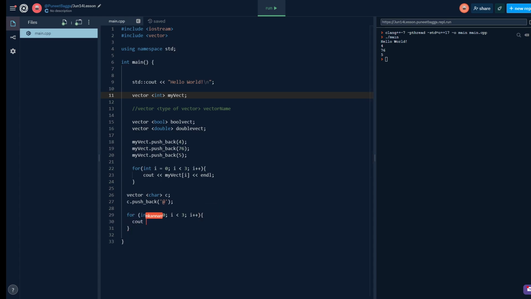Then we can also put cout my vect, and this is the other way to access the memory: put dot at, and then you put the number of the slot that you want to access. So we're going to go with i again, and then we can end the line. If we run it, it outputs the same thing twice, which is exactly what we wanted.